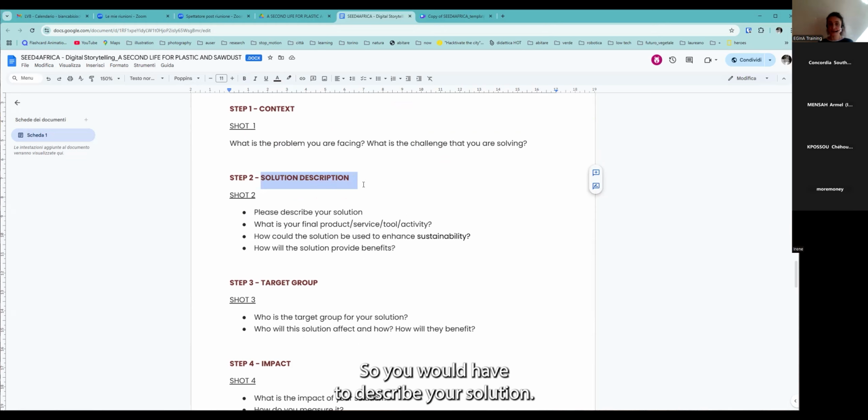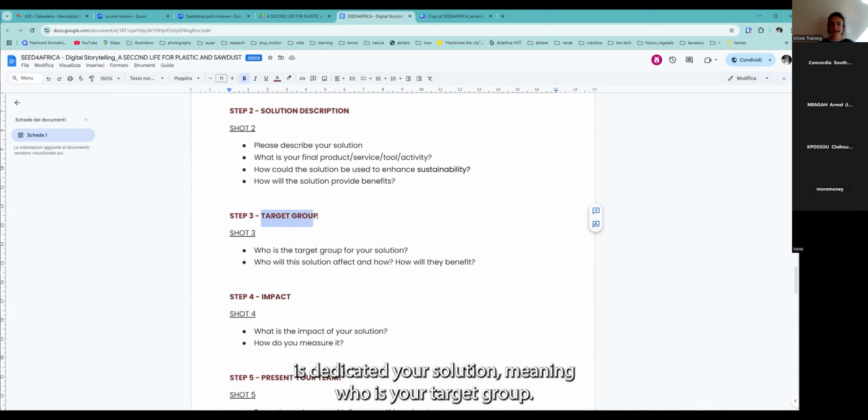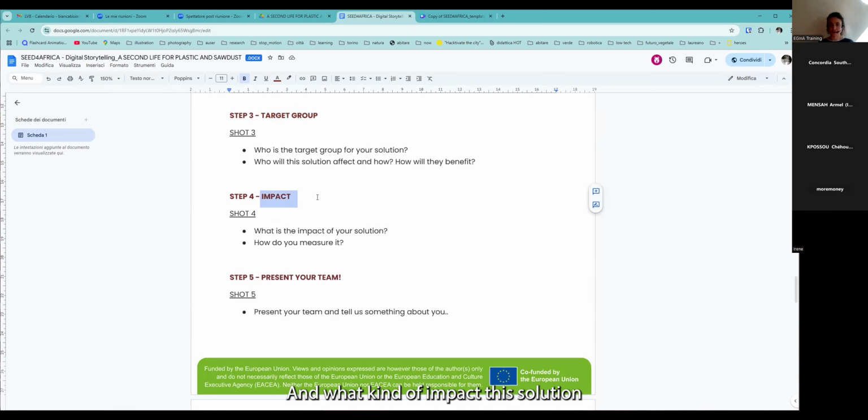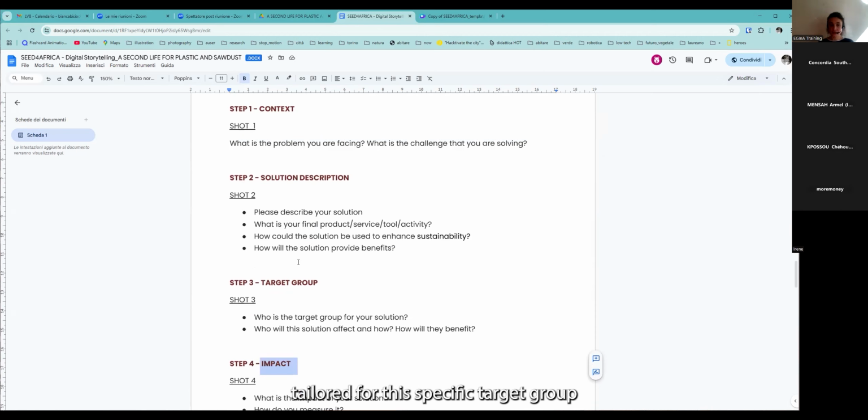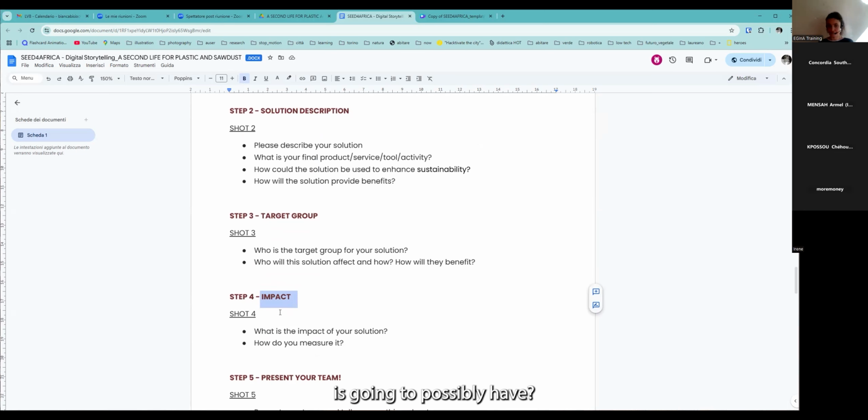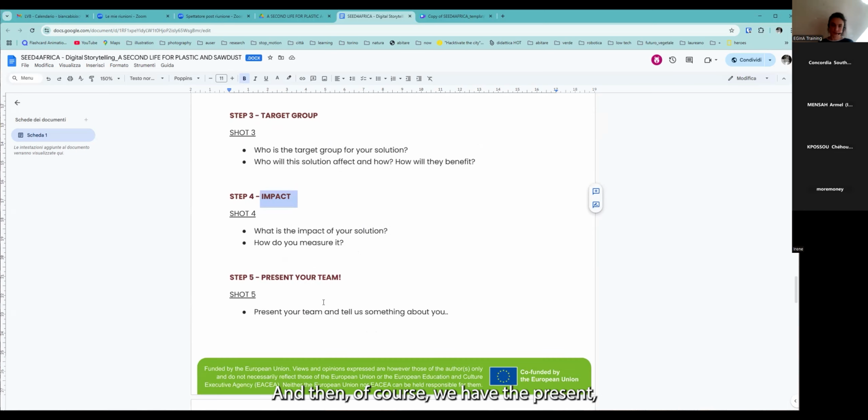According to this logic, you would then move to step number 2: describing your solution. It's like, I have a problem, and this is the solution, okay? Then you will describe to whom your solution is dedicated, meaning who your target group is, and what kind of impact this solution, tailored for the specific target group, is possibly going to have, okay? And then, of course, we have presenting your team structure. And this, again, you can do as you wish.